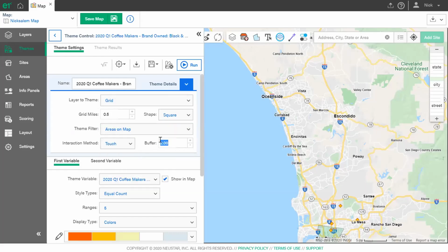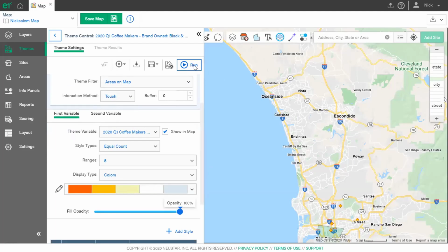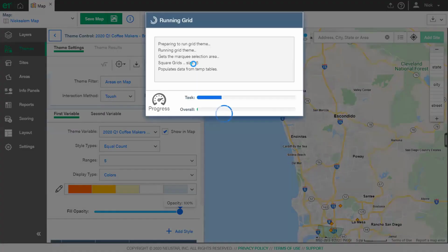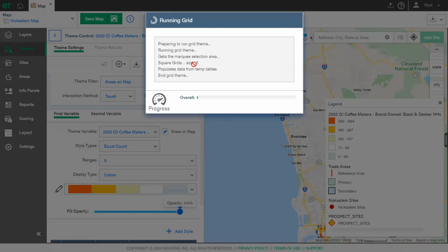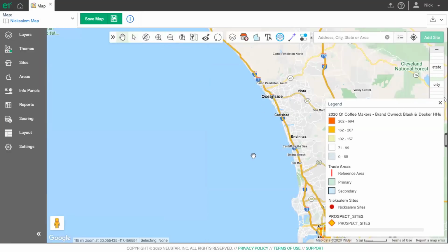Buffer is useful if you have like a large area and you want to create grids around like a 1 mile, 2 mile buffer around the area. So that would be when you would use buffers. And I'm going to run this grid creation there. I'm going to zoom into this area because I zoomed out too far.